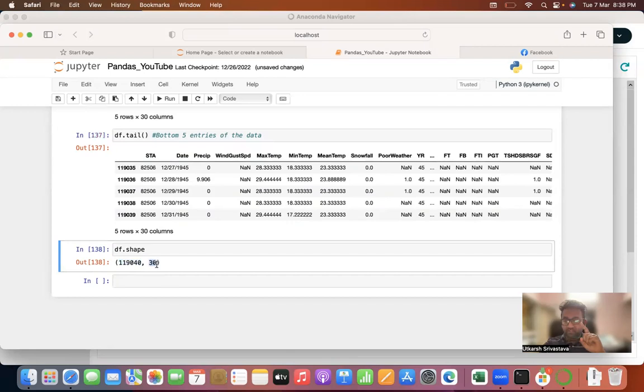Please listen to this very carefully, everyone. If you don't, rewind it. The 30 on the right hand side is your columns, and on the left hand side is your rows. Always remember that. A very hard and fast rule.